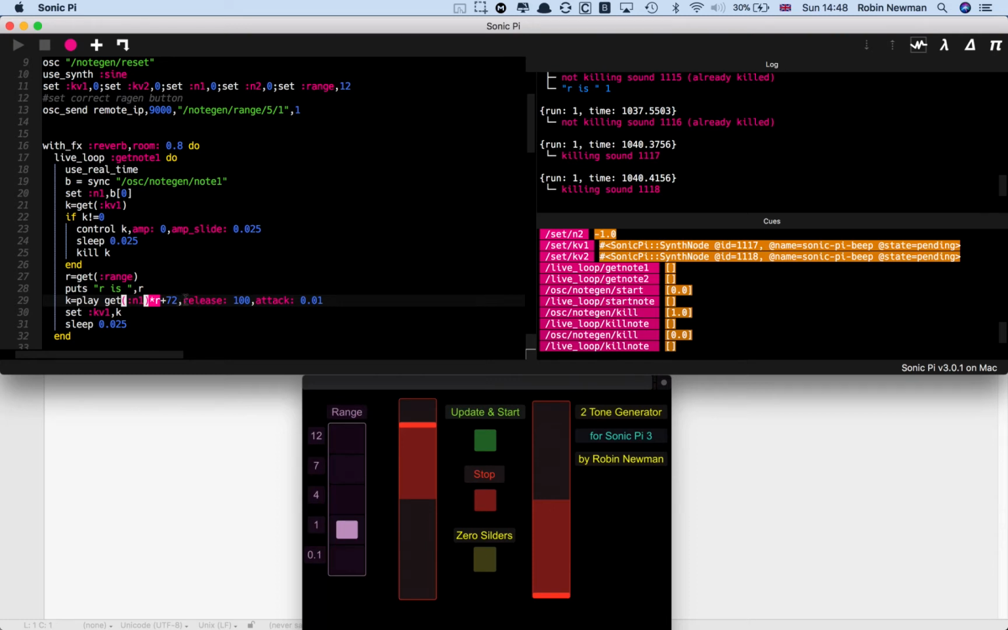You can see that the note has a very long release time of 100, and it has a short attack time. This is just to try and reduce the clicks as the note starts. Now, the reason that I have k equal to the note here is to maintain or keep a reference to that note, which is stored here into the variable kv1.